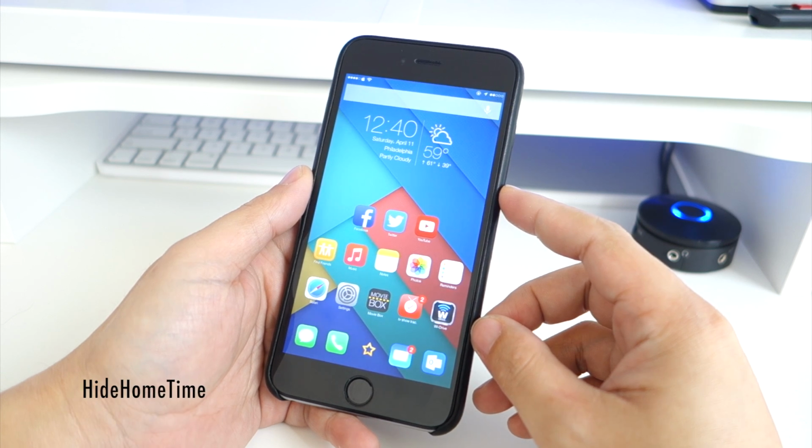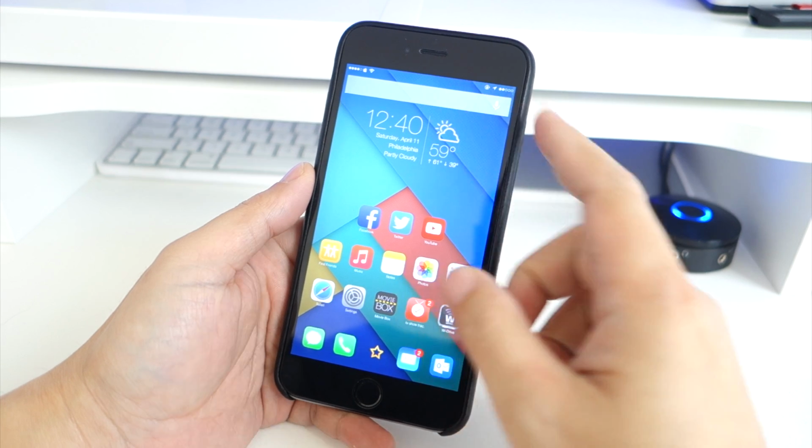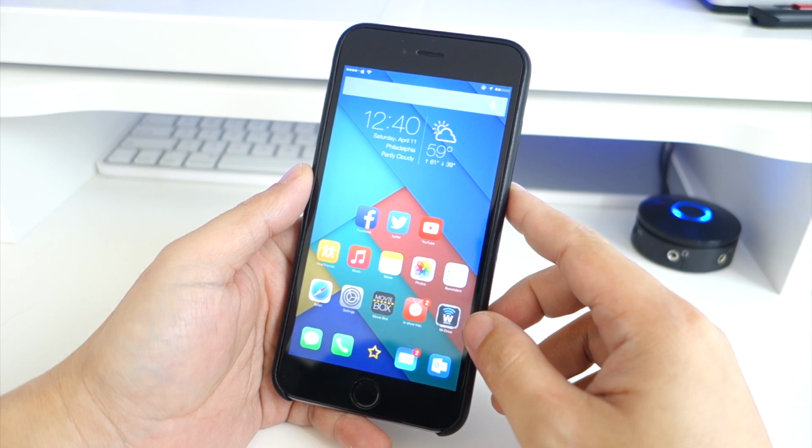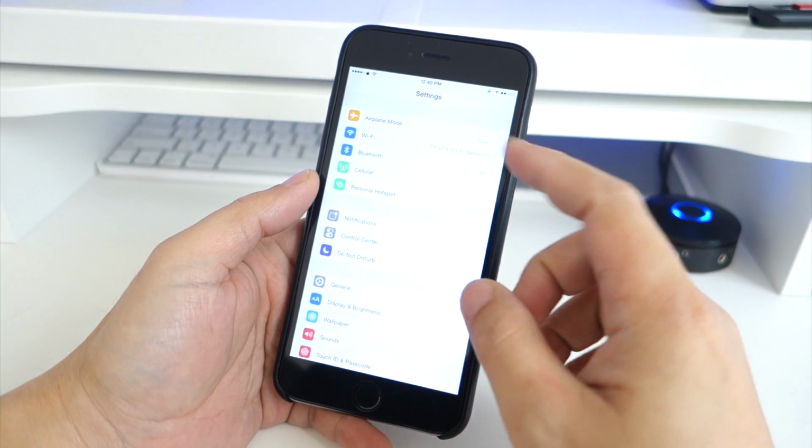Next is Hide HomeTime. This tweak removes the status bar time on the home screen since I already have a time widget here. And whenever you open an app, the time will reappear on the status bar.